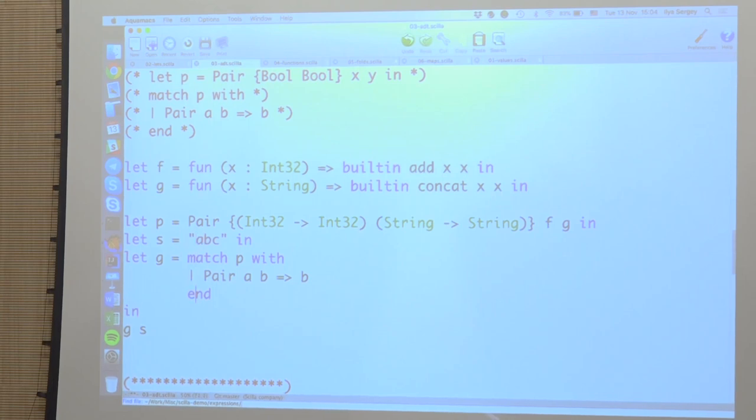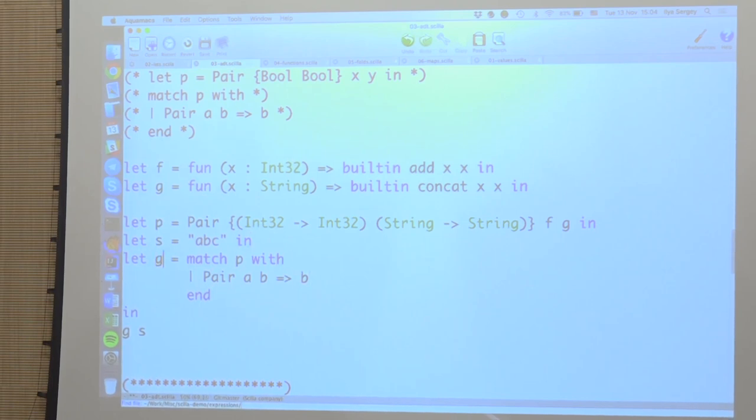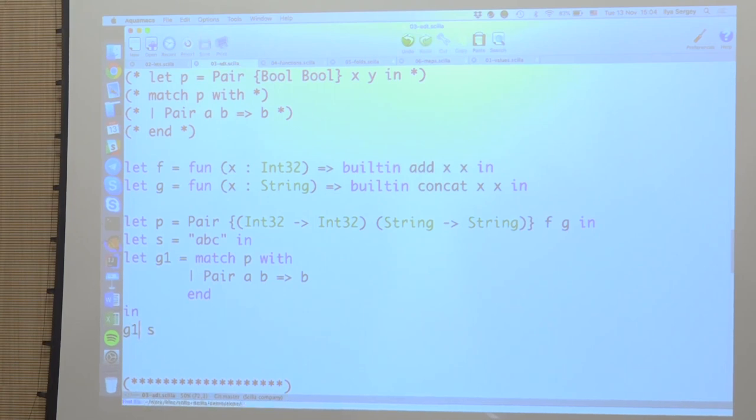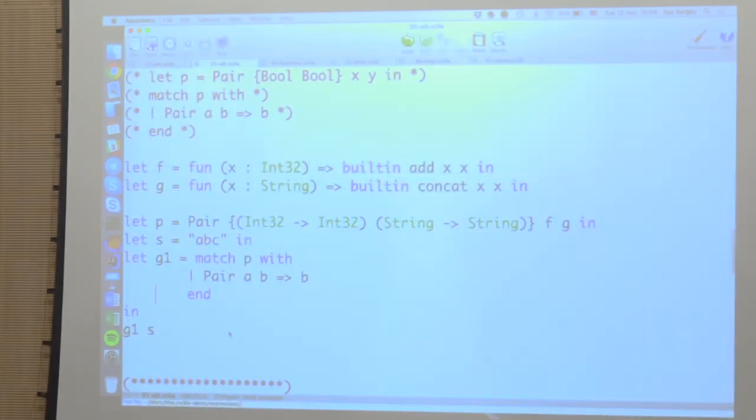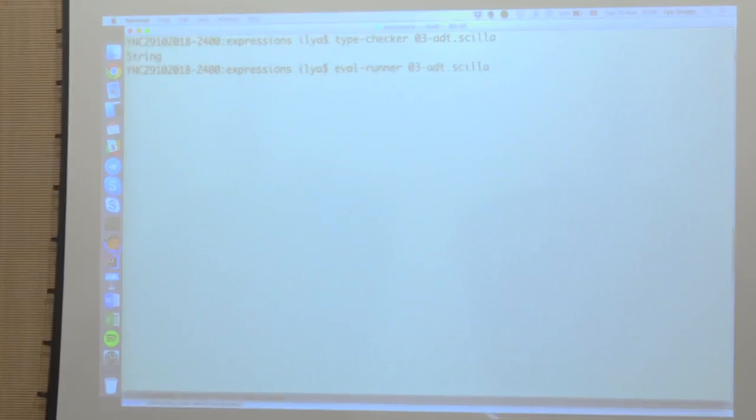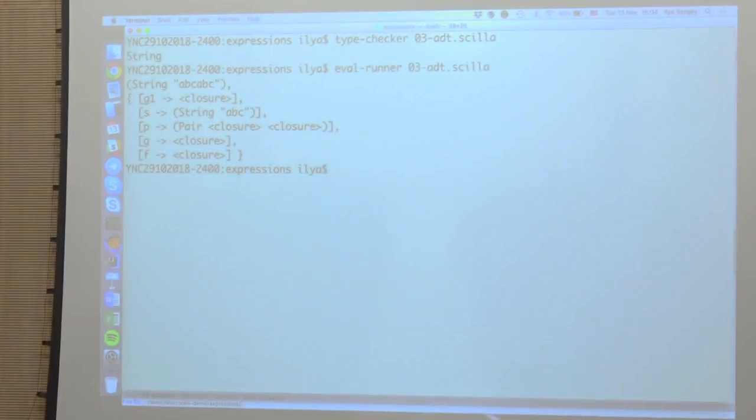And now we can take the pair and unpack it, take the second component, give it a different name, and finally apply it here. So that is the syntax for applying the function. Just the function identifier, and then one or more arguments to it. So here we apply g1. And even though it looks like a convoluted program, we have our sanity checker saying that actually there is nothing wrong with this program. It still returns something with type string. So if we evaluate it, there's the result.